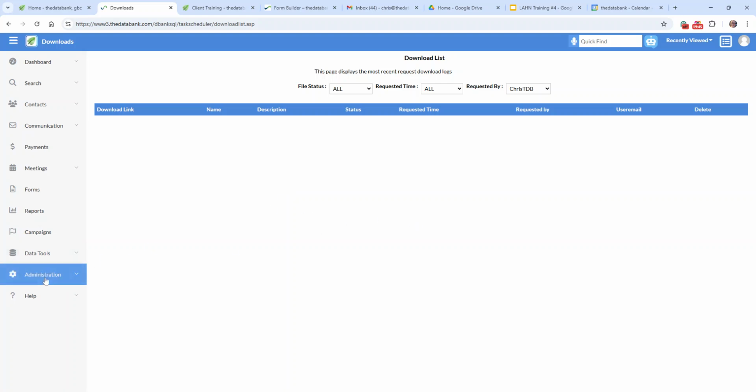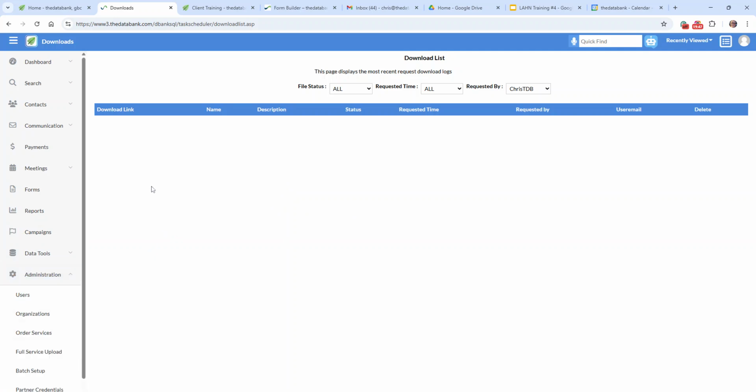Let's talk about some administrative functions. Now, the administrative link is only going to be available to users who have that level of access into the system. So if you're not an administrator, you're not going to see this. If you're an administrator, you're going to have access to this. I'll just run through a couple of these functions very quickly.